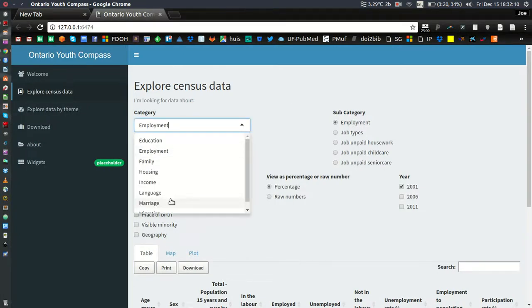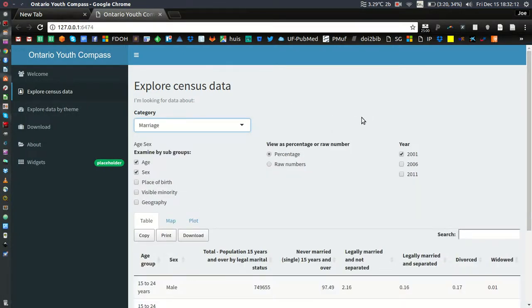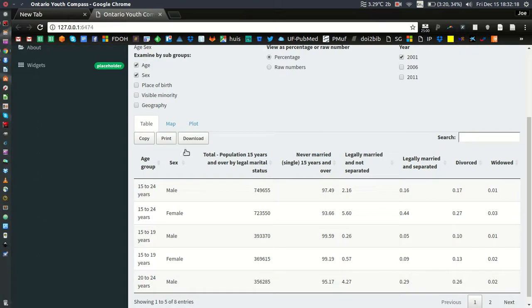There's more categories. If you go to marriage, it doesn't have any subcategories, so they don't pop up, and then it's just easy. Then you just choose your age and sex. Also, if you click on any column, it arranges by that column. So this should be sufficient to get you started.